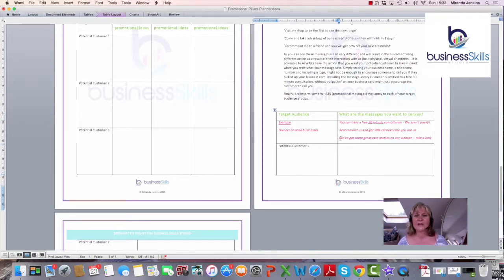So the idea here is that you don't just randomly choose 9 different promotional pillars and then start blasting messages out without working it all through. Through using this planner, you've actually identified exactly who you want to talk to, where they're likely to be hanging out, what promotional methods you can use to reach the places where these people are hanging out, and what it is you actually want to say to them. And you can use this planning document to help you when you then come to use your marketing planner and your marketing calendar.